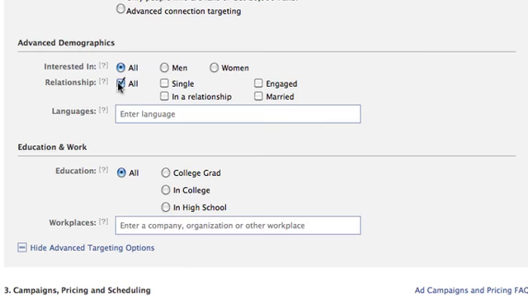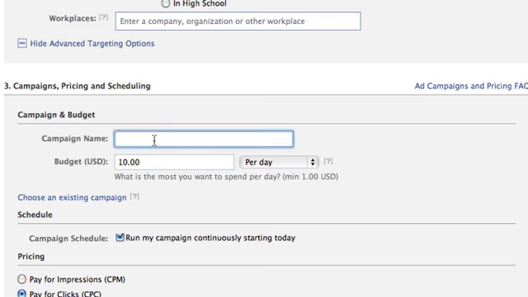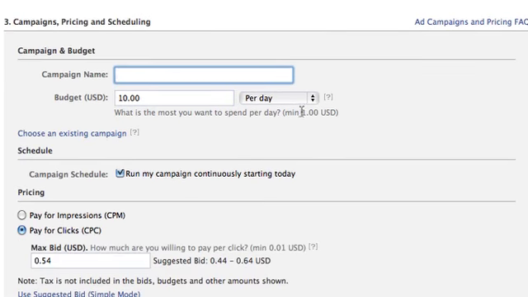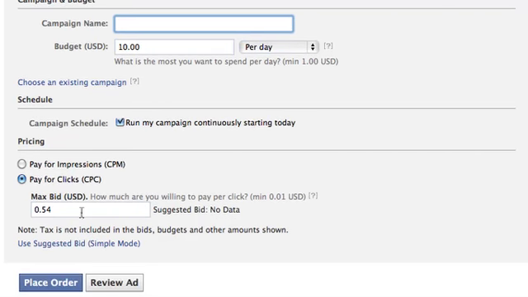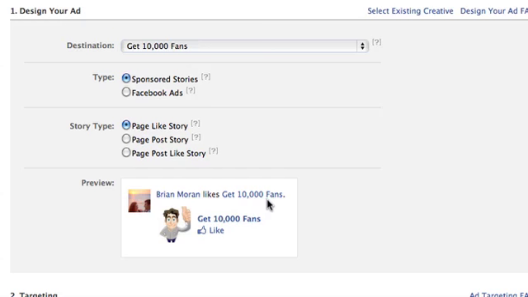And again, you still have the advanced demographics, the education and work, and then you can create a new campaign or put it within another campaign you've already created, set your budget, run your campaign continuously, and then go and set your pricing. So this one's really cool, the page like story, because you can get a lot of fans pretty fast. The second one is the page post story.